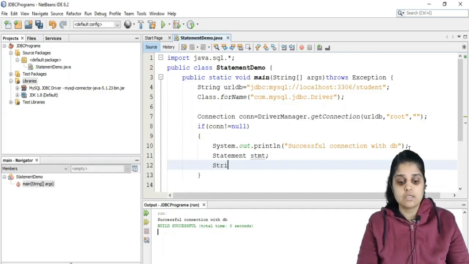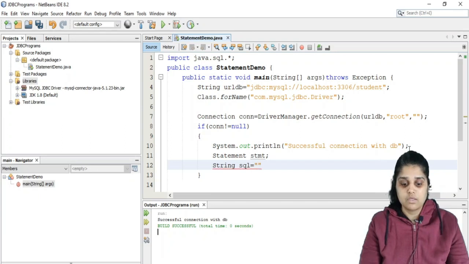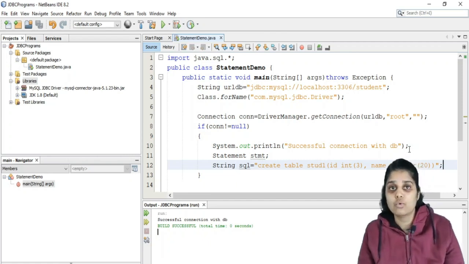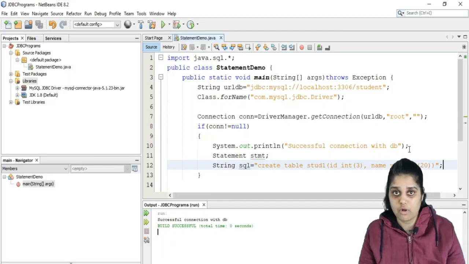So let me write an SQL query in string format. Let us write create table, table name, let me give stud1 as my table. Inside that I will keep id with integer value, say 3, and name as my second column with varchar, say 20. So this is my string value. I want to convert this string into SQL format. So there this statement will be useful.